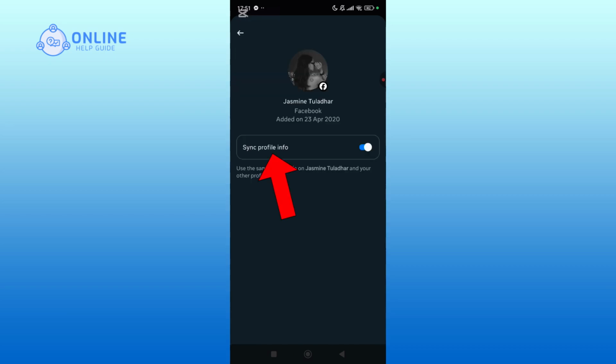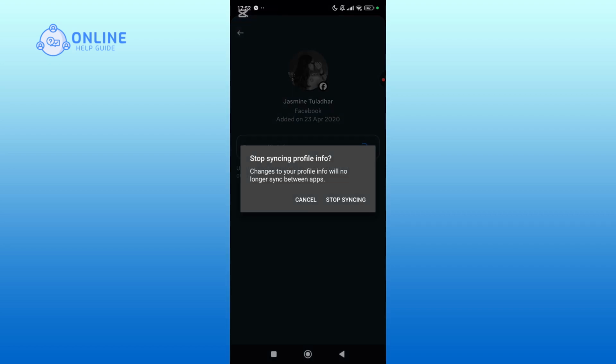Look for the option Sync Profile Picture. Toggle the switch bar to turn off the sync feature for your profile picture. Confirm your choice by clicking on the Stop Syncing.